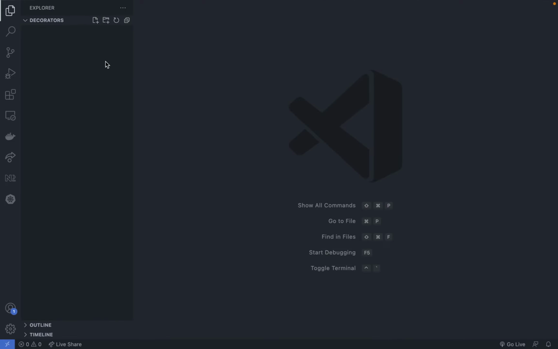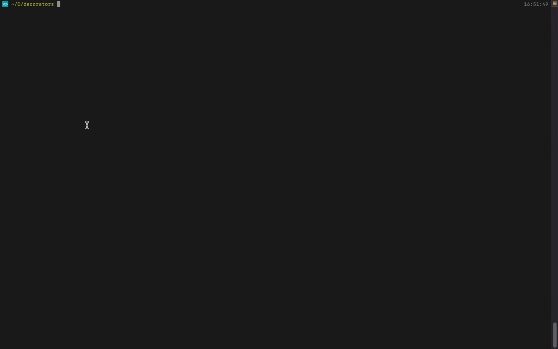Right now I'm on my desktop and I have a directory called decorators already created, and I am inside of it. You can see the directory is completely empty, nothing in there. Now I also have that same directory open in VS Code, but you can use whatever code editor you want. The very first thing we're going to do is set up the entire project structure using npm. That means we're going to be installing a few dependencies, so let's get started.